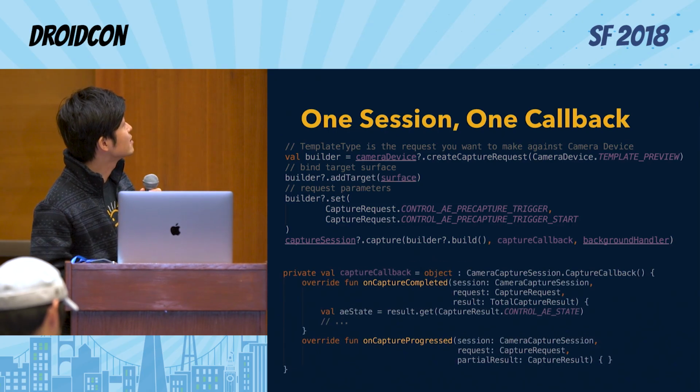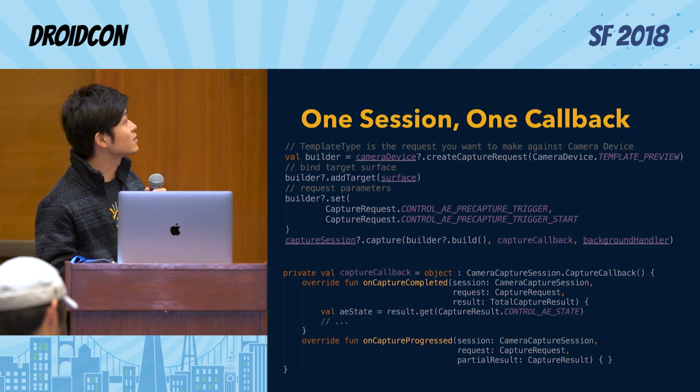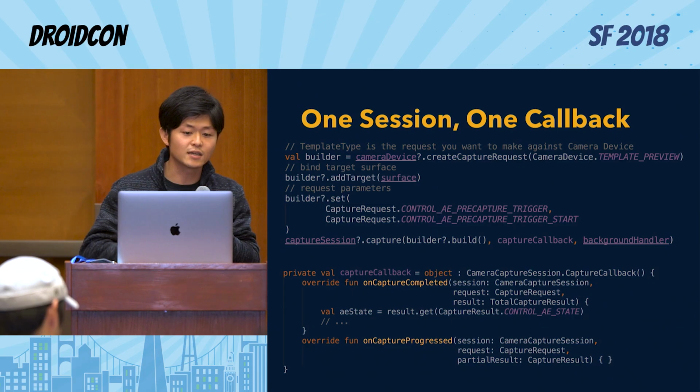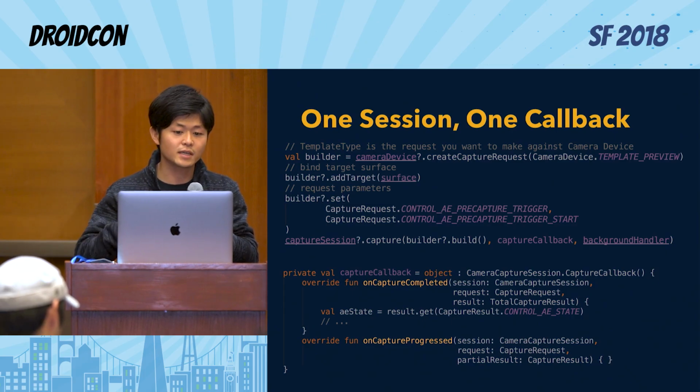And then the callback, which is the camera capture session capture callback, actually returns the result of the capture session.